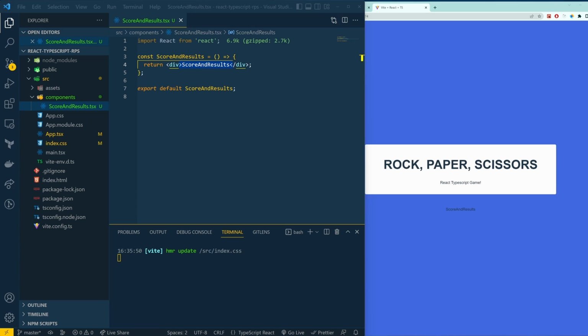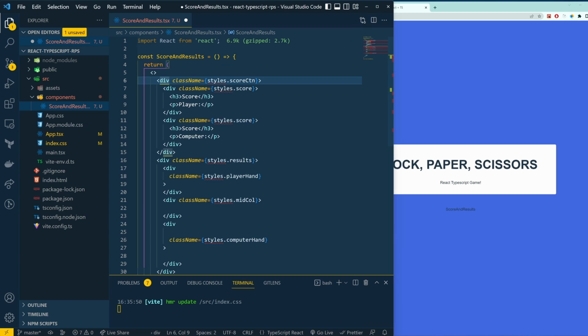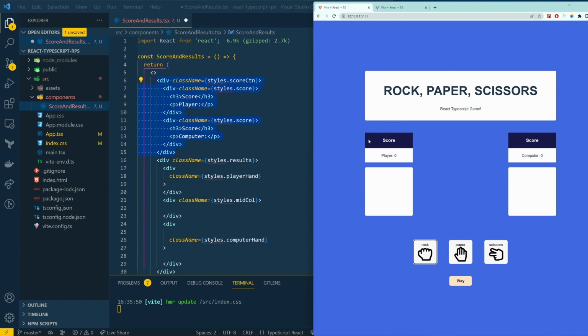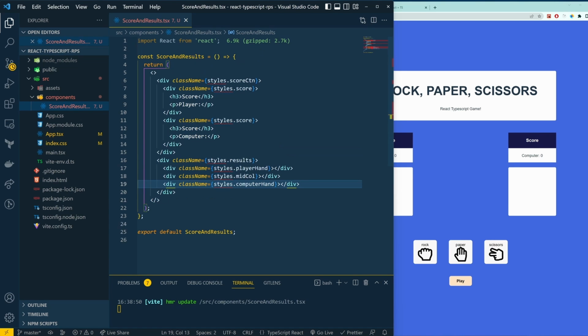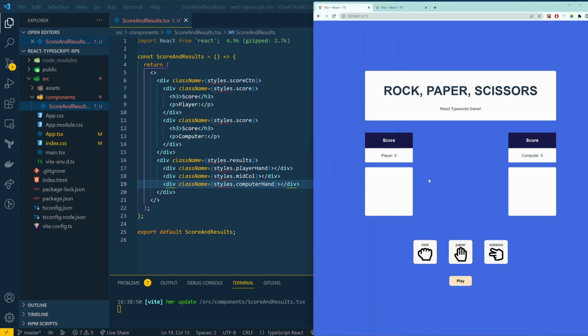Let me go in here, score and results. Okay, just one div, which is going to have all the scores. This section that you can see is going to be this one on the top, with a score for the player and so on, score player, score computer. Then we're going to have this div in here. All right, let me save this. Yeah, much better. This auto format is much better.